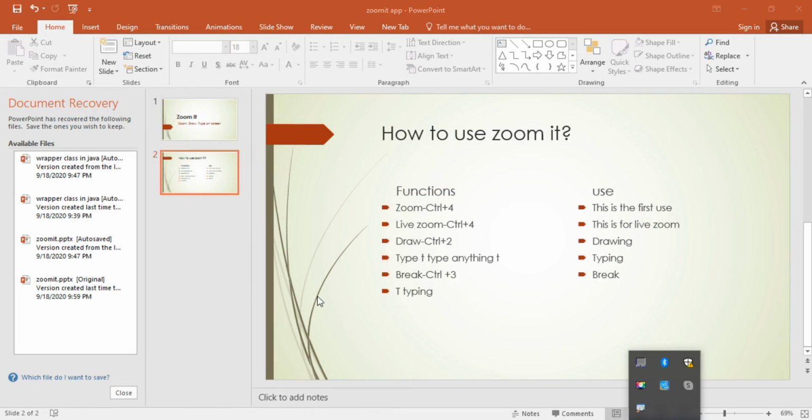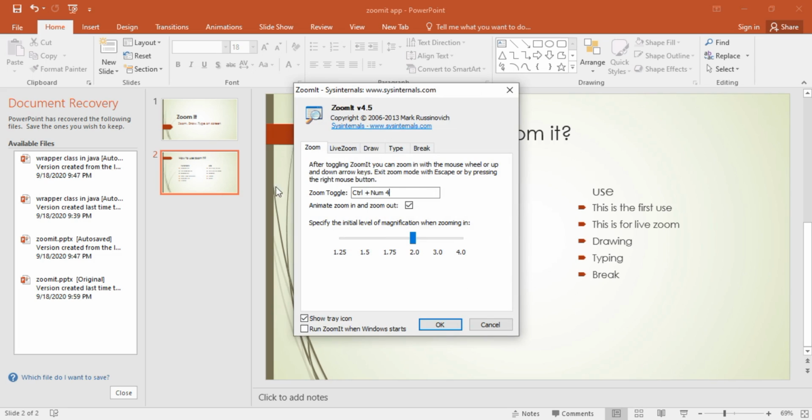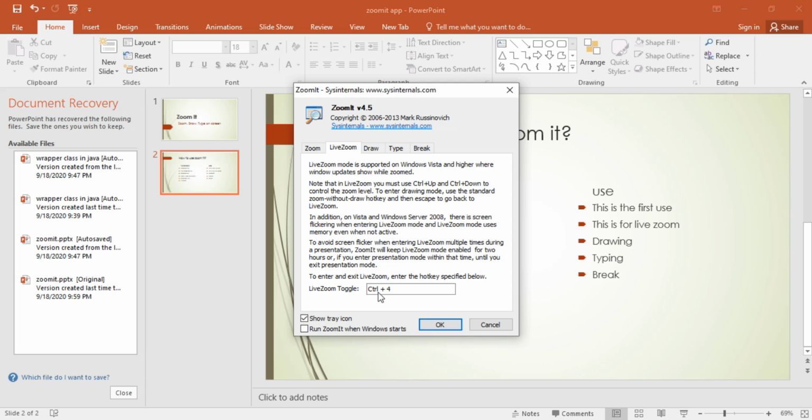So now how to use this Zoomit application? If you click on the Zoomit application and click on options, one window will appear with the different options of Zoomit. For zooming, you have to use the key Control plus 4. Then for live zoom, you can use Control plus 4. So you can toggle between zoom and live zoom using Control plus 4.